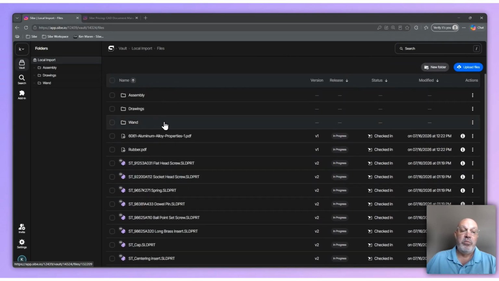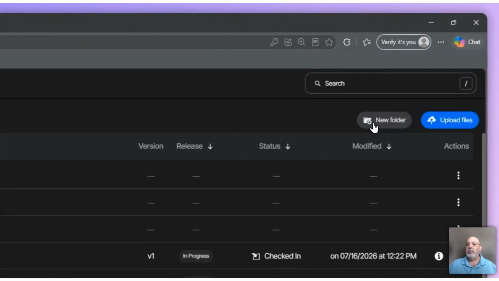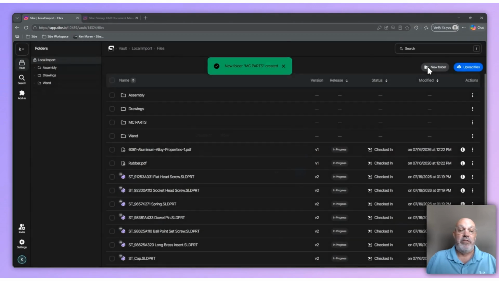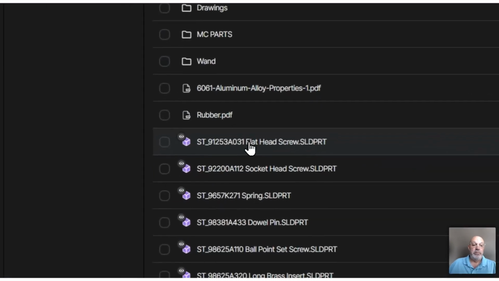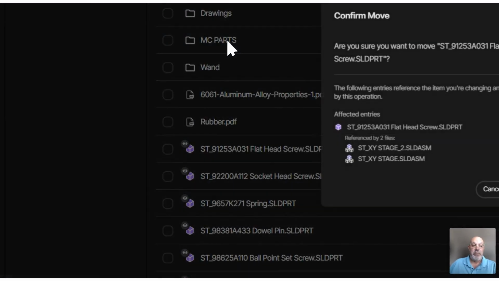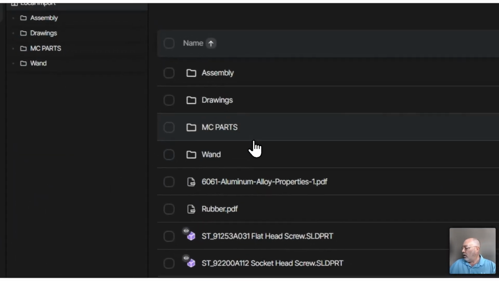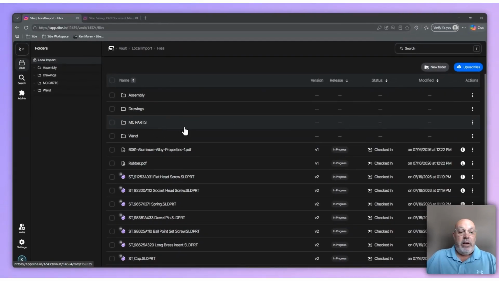As far as move goes as well, I think I've shown you the drag and drop, but if I made a new folder again, just to show you drag and drop one more time, I can do it here at this level as well. And I believe that's it for some basic file management at this point.